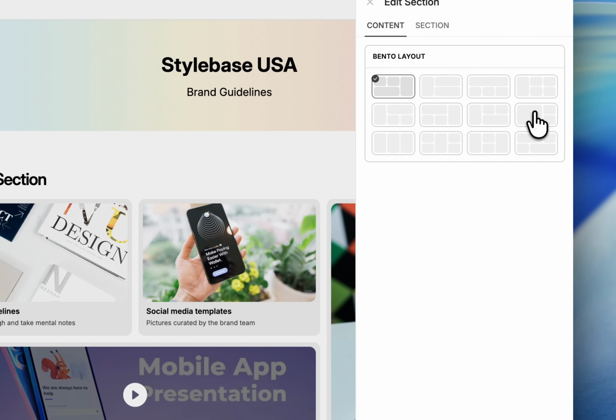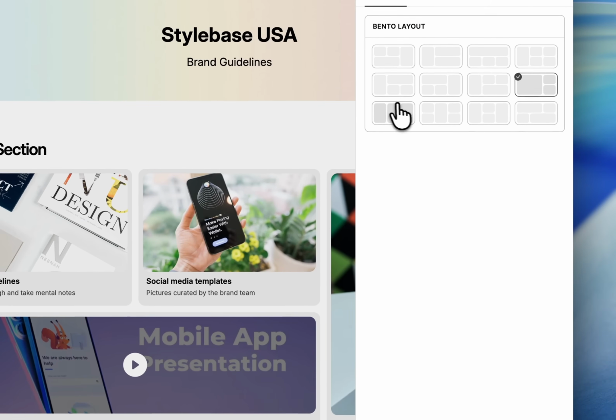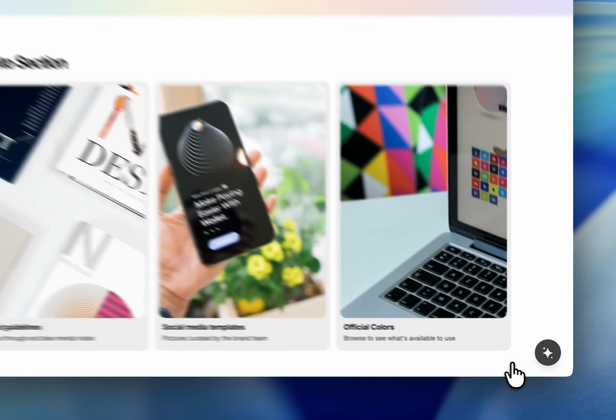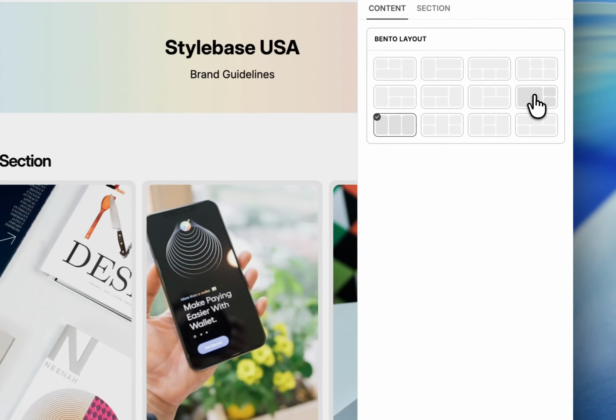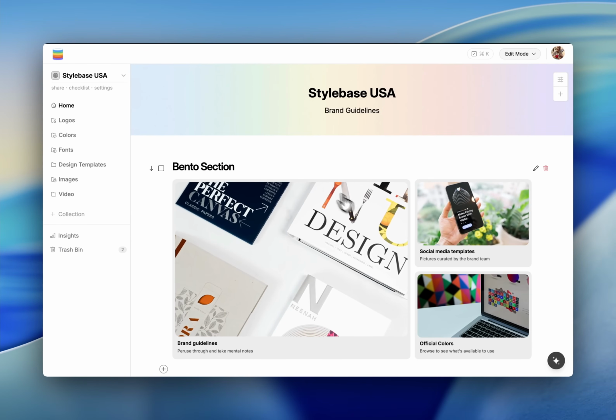The other thing that we're adding here is a few controls around bento. Now we have a bunch more layouts that you can play around with for bento. This is one of my favorites. Another one is this. So as you're controlling bento, you have a few more options.